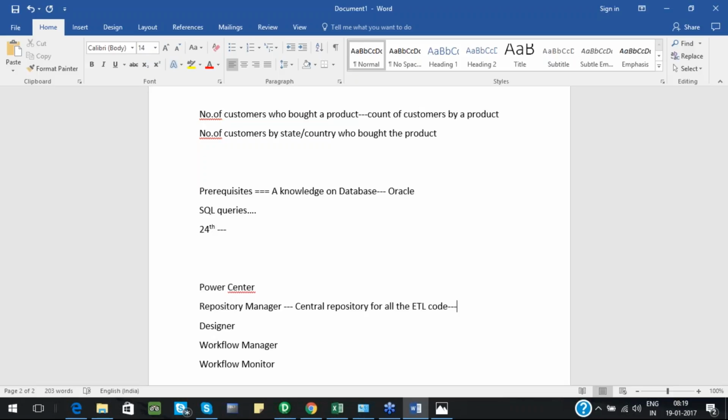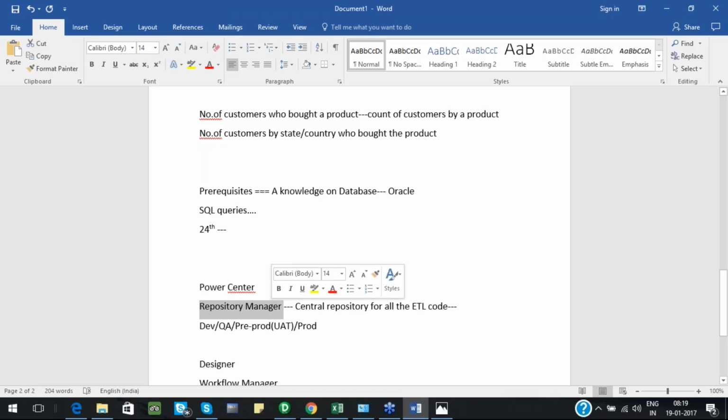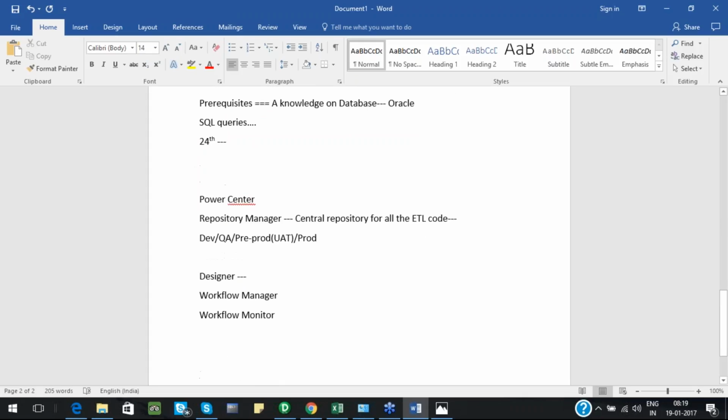If you take any real-time environment, you will have multiple environments: dev, then QA, then pre-prod or UAT, and then prod. For these four environments, you will have to maintain the code correctly. The code definition and code details will be mentioned in Repository Manager. The code is what is developed in PowerCenter Designer.